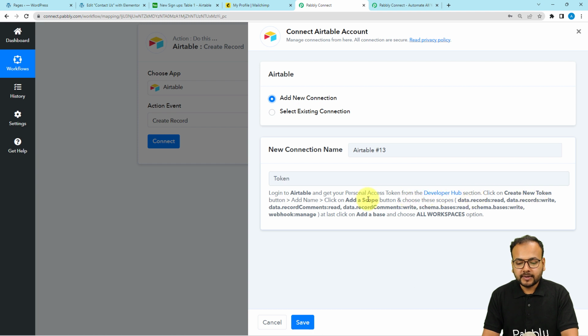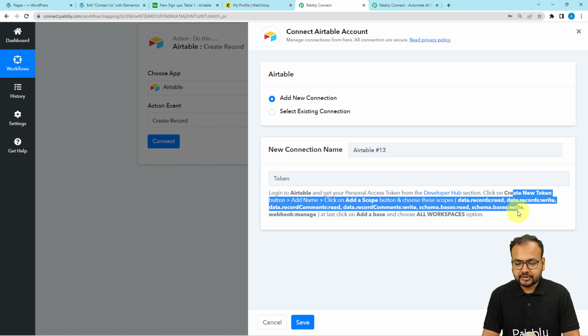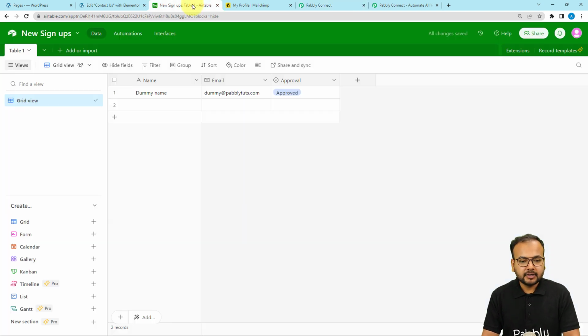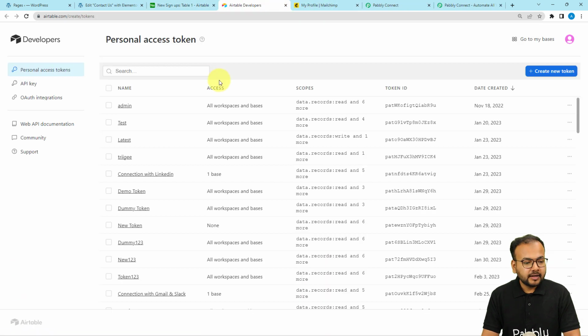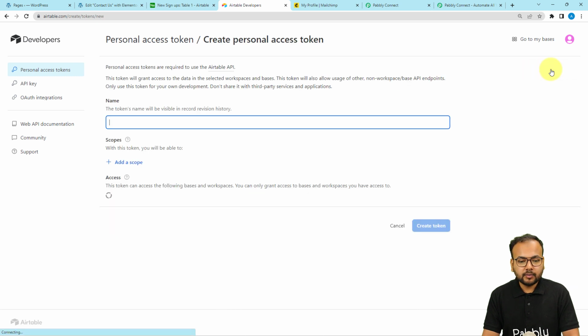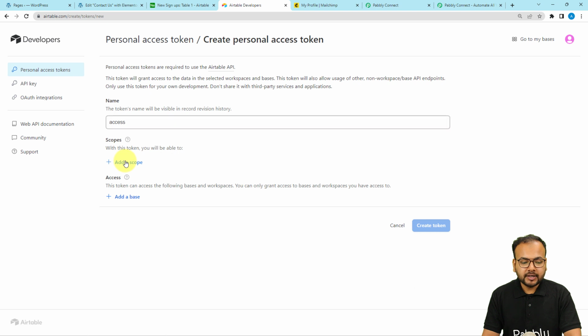To get the personal access token you need to go to the developer hub of Airtable and follow these instructions written here. Let me show you that. This is Airtable. Here when I'm clicking on the profile icon, you can see the developer hub option. You can open it, and under this page you can click on the create new token option to create a new access token. Here I am providing the name to this token as access. Then click on the add a scope button.